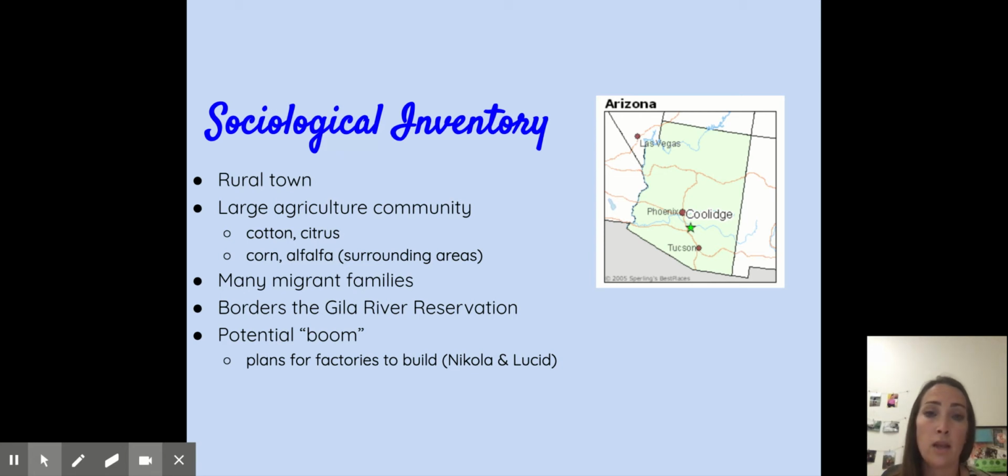There could potentially be a boom in the town because there are factories being built, trucking factories and manufacturing companies, which will bring in a lot of jobs and families into the town. If we look at the map to the side here, Coolidge is located in between Phoenix and Tucson in southern Arizona. So we have a lot of families that travel either to Phoenix to work or to Tucson.